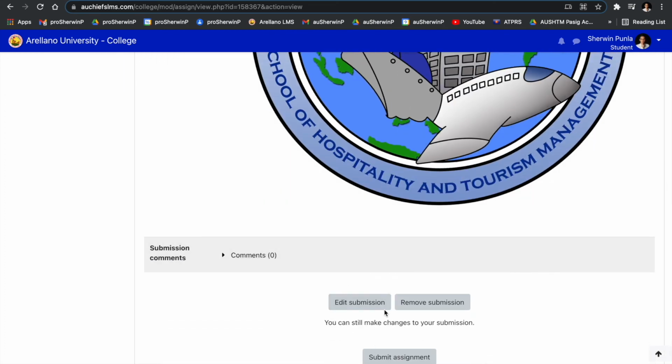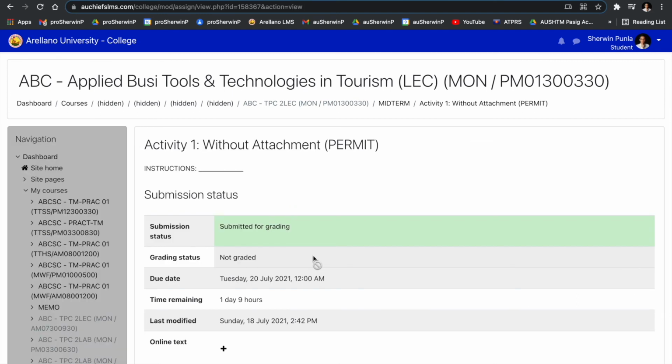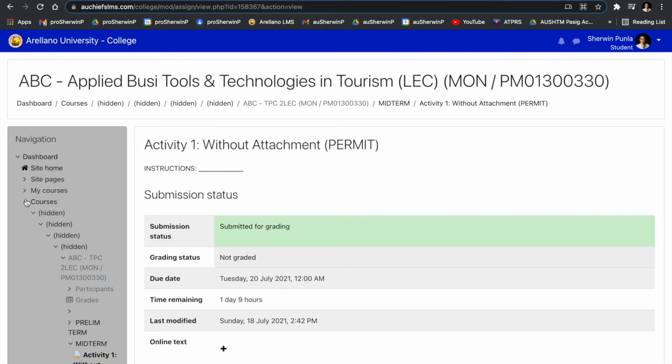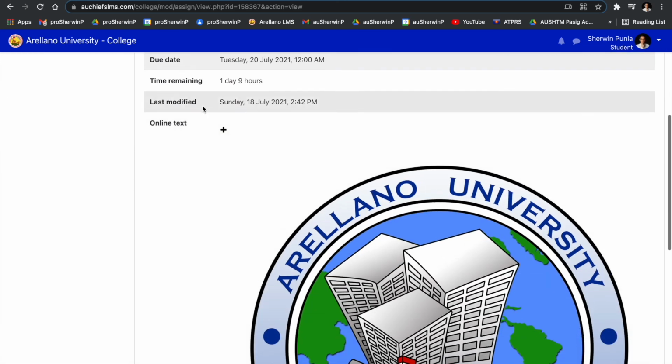And then, of course, submit assignment. Automatically, it will ask you again for another confirmation for your submission. You have to click that and then continue. Okay? So, ayan. So, automatically, your file is already submitted. But, at the side of the professor, they will see the photo that you submitted. Okay? So, which is this one.